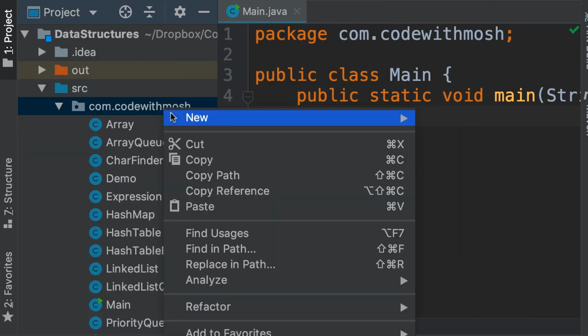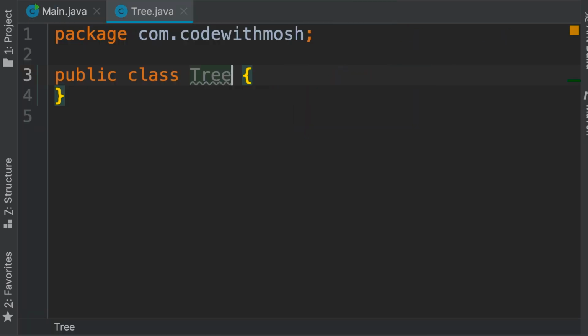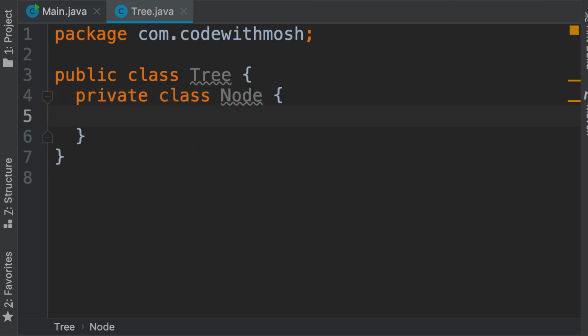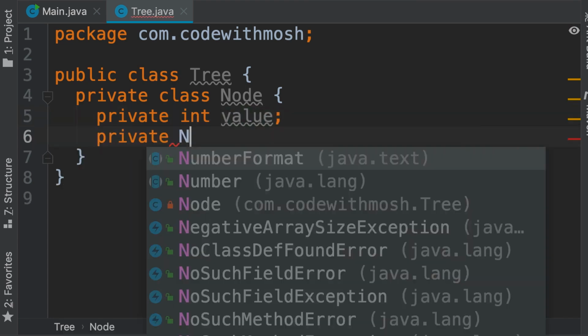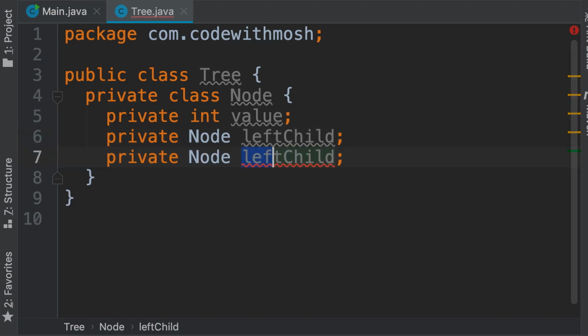All right, let's start by adding a new class. We call it Tree. And in this class, we're going to have a Node class. So private class Node. In the Node class, we're going to have three fields. The first one is the value that you want to store, which is an integer. The second one is a reference to the left child. And the third one is the reference to the right child.